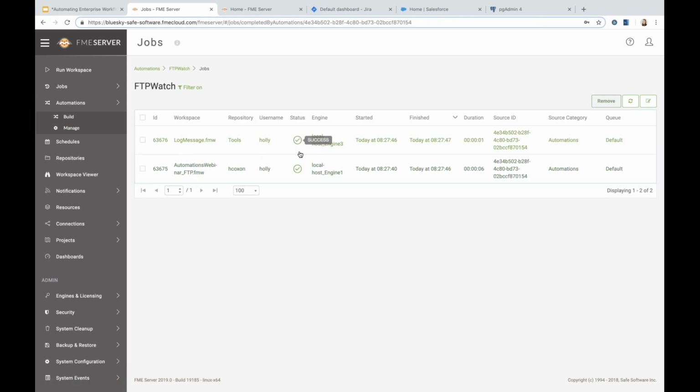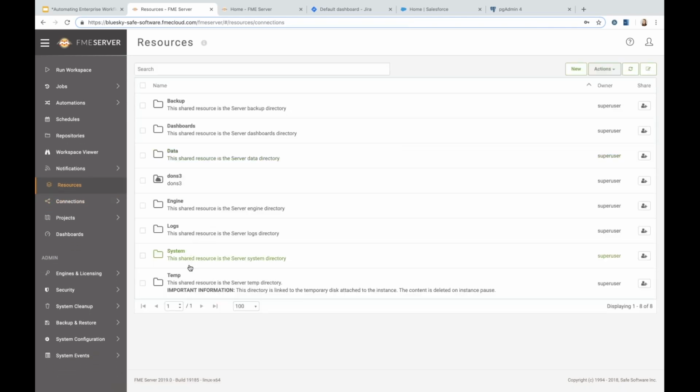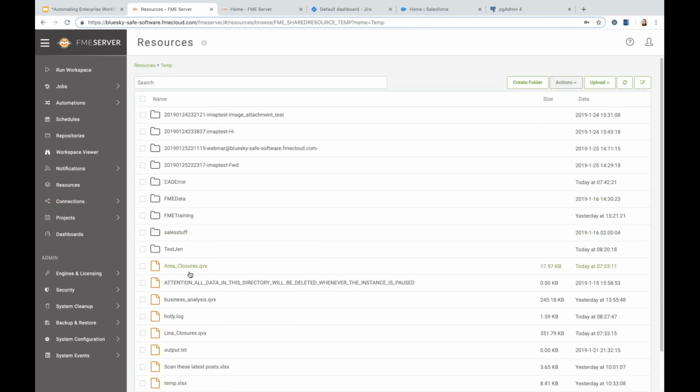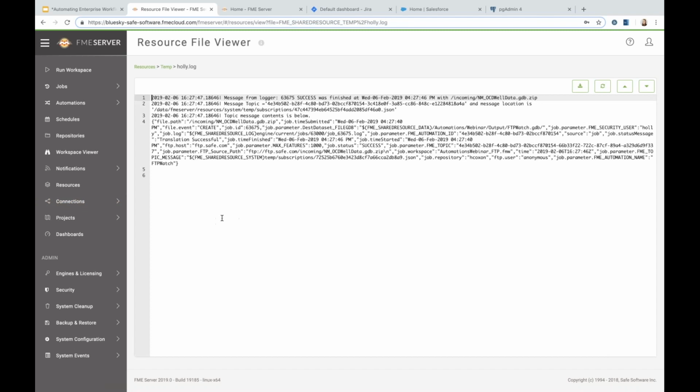Awesome, so we've got 2 very happy jobs here. So that was picked up and the workspace was run, and then we also logged the message. So the log message, again, like the filter, runs the workspace. So let's go and have a look and see if that log recorded the information we specified as well.